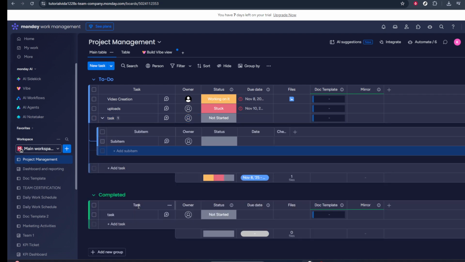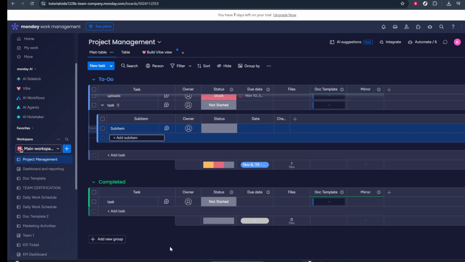From this right-click menu, look for the option that says Add Sub-Item, and then click on it. As soon as you do, monday.com will create a new sub-item underneath the main task. Think of sub-items as smaller steps or pieces that belong to that one task. Each sub-item can have its own columns such as status, owner, due date, or any custom column you add.